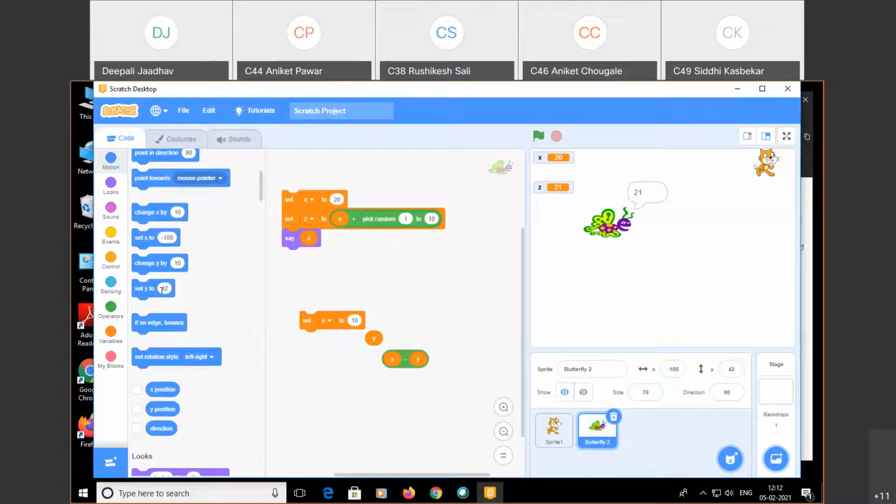Y to 42. Suppose I change it to 100. What happens? It changes its position. X and y coordinates are there by default, but you can change its position. Simply drag. If you drag somewhere on the screen, it automatically changes the x and y coordinate of that particular sprite.